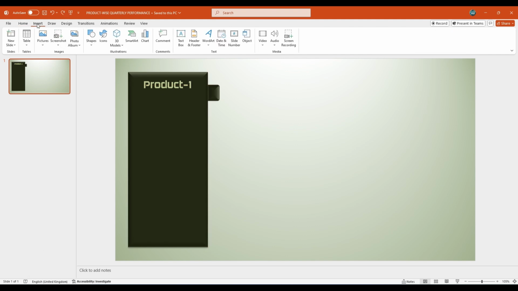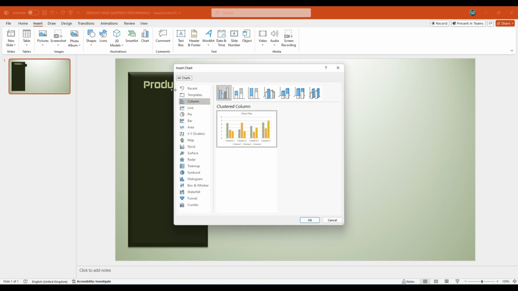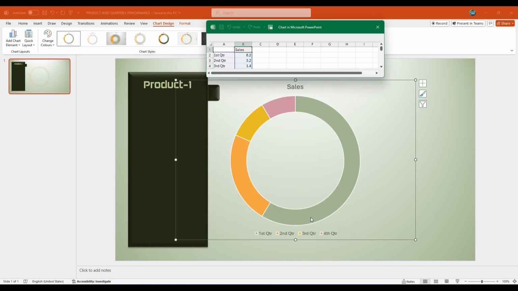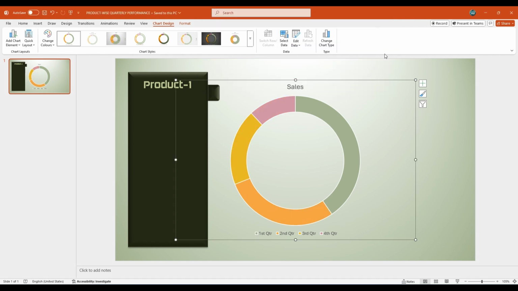Now, navigate to the Insert tab and select Chart. Choose Pie Chart. Then select the Donut Chart option and hit OK. Next, replace the default table data with your actual sales data. In this demonstration, I am using sample data. Once done, close the Excel sheet.